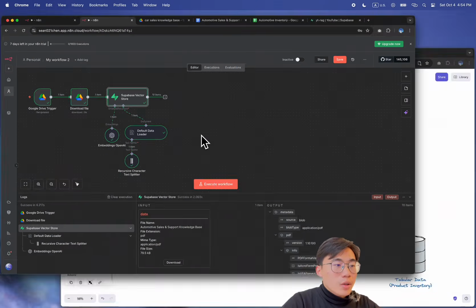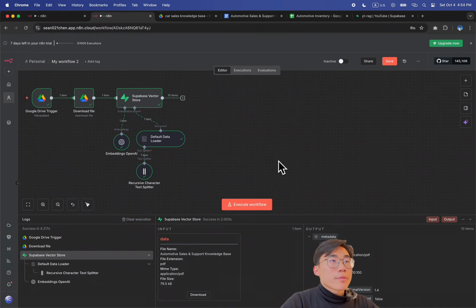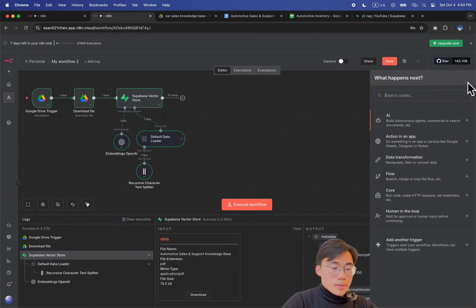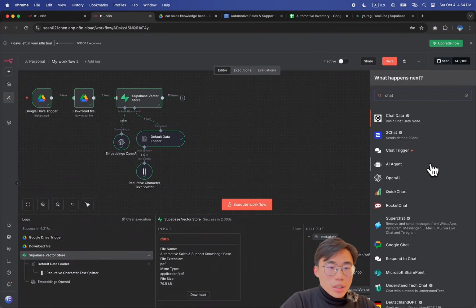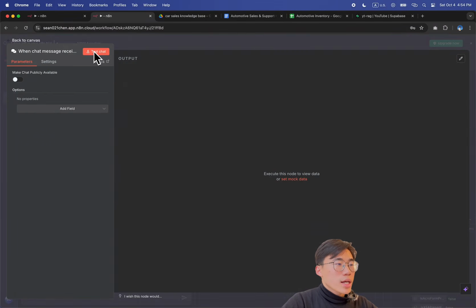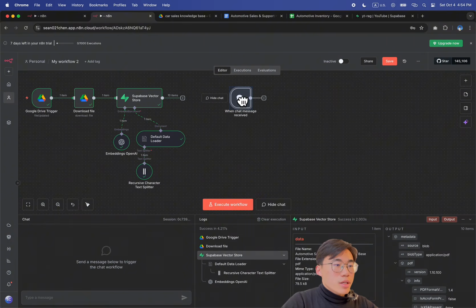So in n8n, we need to do that separately, okay? So now let me just start building the chat workflow on the right-hand side. If I click on plus and type in chat, I'll be able to say the chat trigger, okay? If I just click on test chat, nice, it's ready.